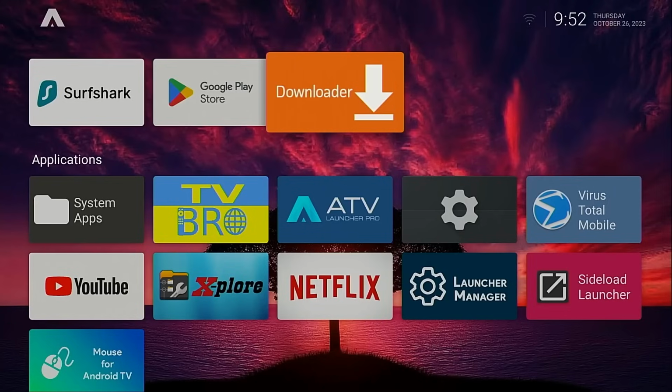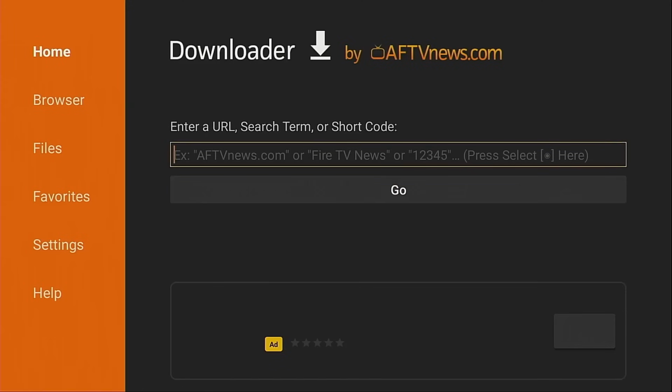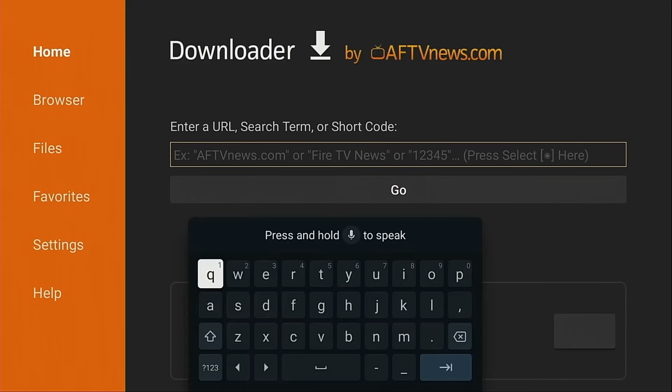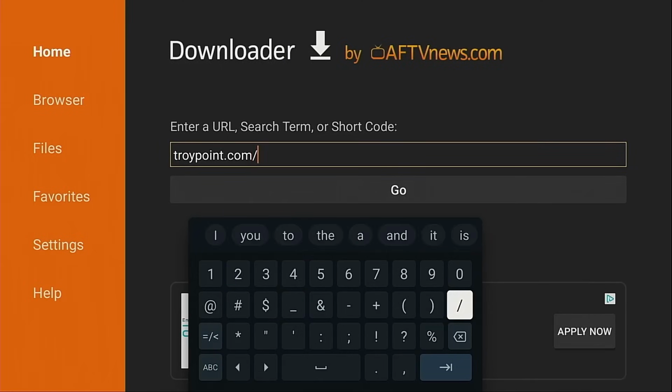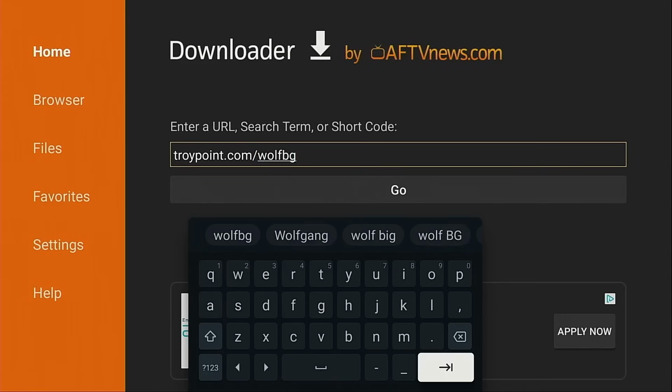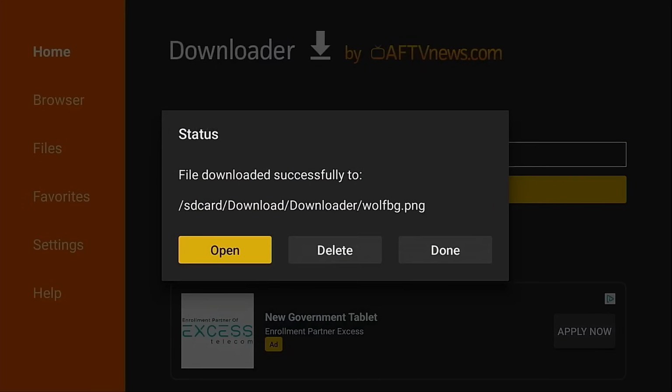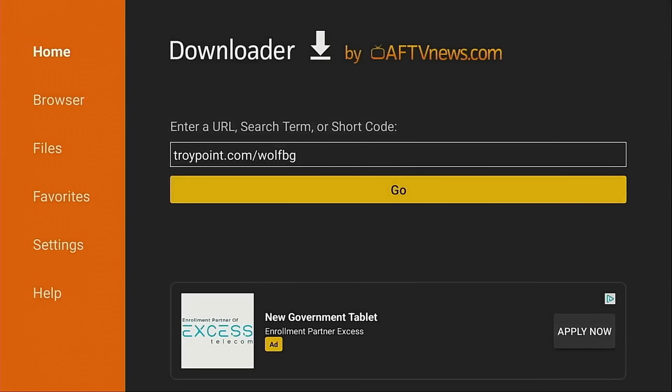Okay, maybe you don't want to go through all that to get a background. I do have a TROYPOINT background that you can install much easier. I'm going to open Downloader, move up, click the Select button to open the keyboard, and I'm going to type in TROYPOINT.com/WolfBG. Hit the enter button. It says it has been downloaded to SD card downloader. So we're going to click done. You don't want to open this. There's nothing to open because it's not an application.